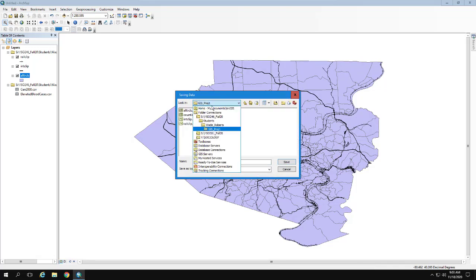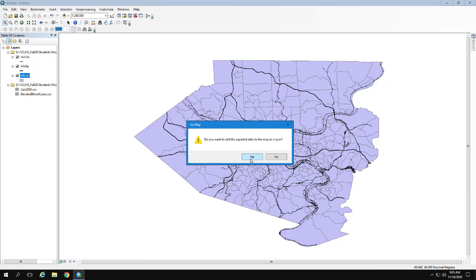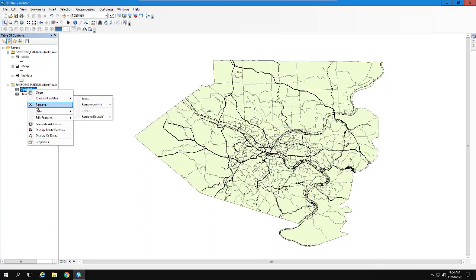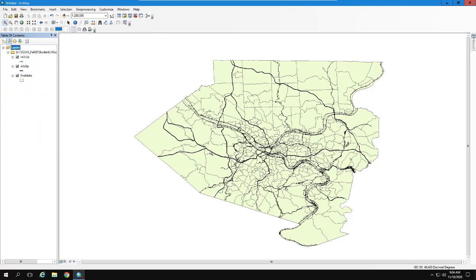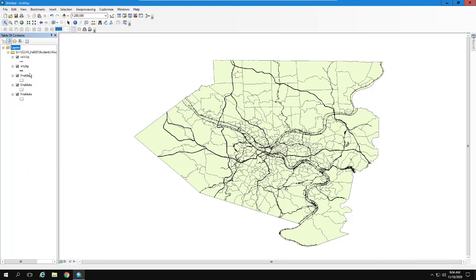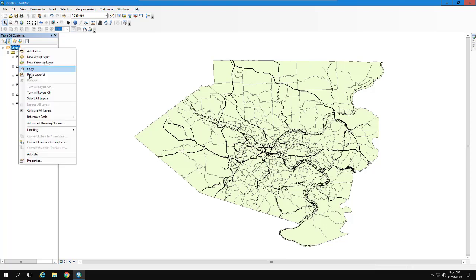Make sure it's saving to where you want it to save. I'm going to call this final data. And hit OK. I'm going to add that. I'm going to get rid of all the old ingredients, except the roads and interstates. So there's your map. Now one thing you can do at this point is to right click and copy on your shapefile, go up to layers, right click and paste layer, and just paste a few of these things. Essentially you're just reproducing that data set a few times over.